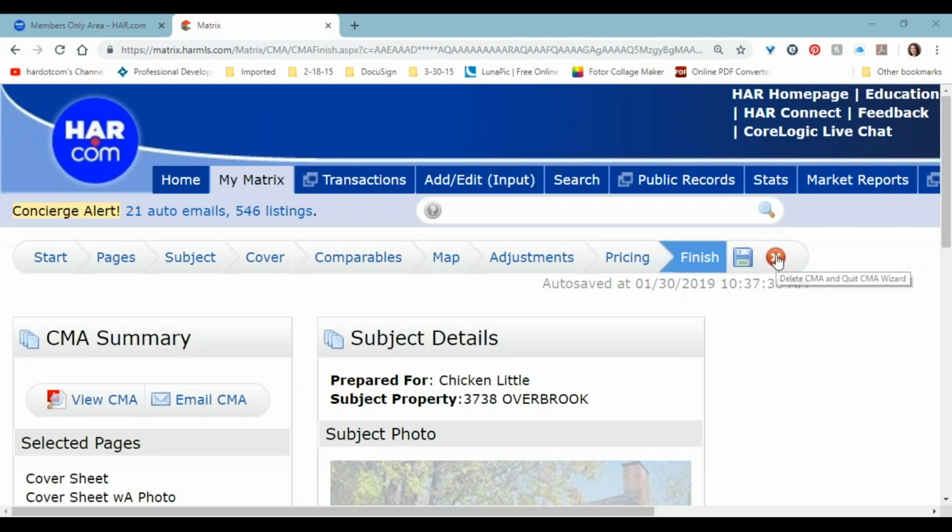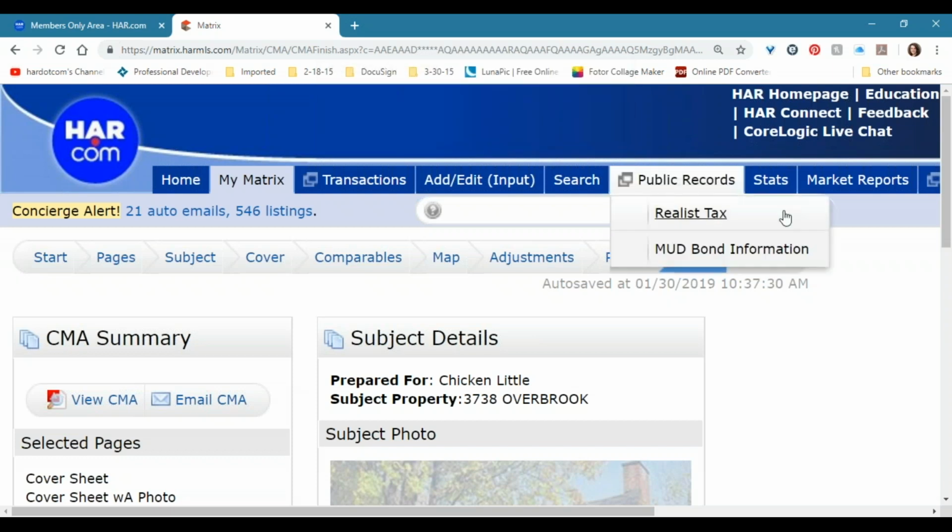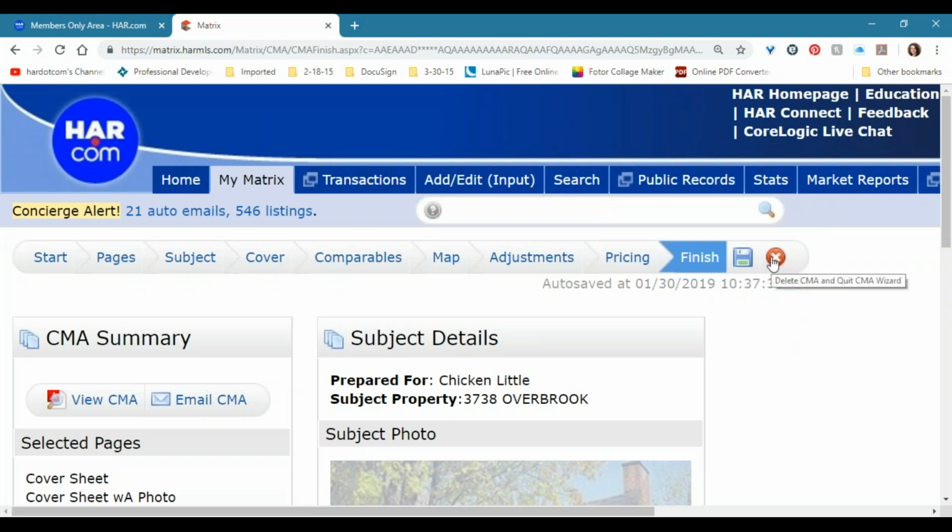And then the little red and white X, because it's in the natural progression of steps here, it kind of feels like it's going to just leave the wizard. But if you'll notice, it says, are you sure you want to delete this CMA? If you click that red X and then OK, that CMA is gone forever. So just be really sure that you don't do that if you don't want to delete it.